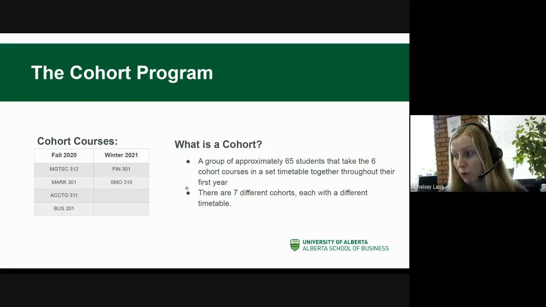There are 7 different cohorts. So in the cohort section of your report at the top, there's going to be a link to submit your cohort preferences. When you submit your cohort preferences, we're then going to send you an email that says you've been assigned to such and such a cohort.